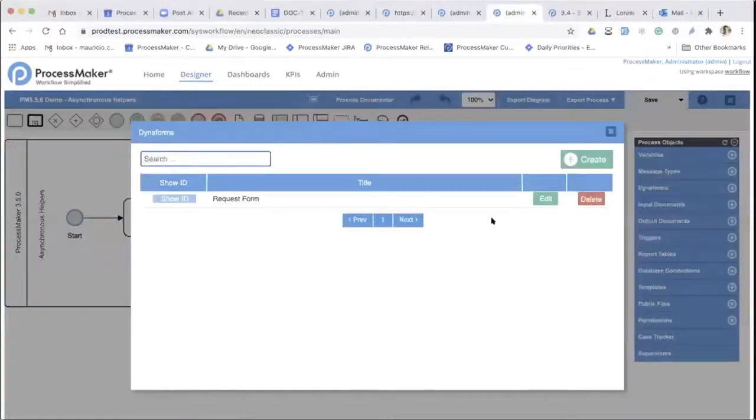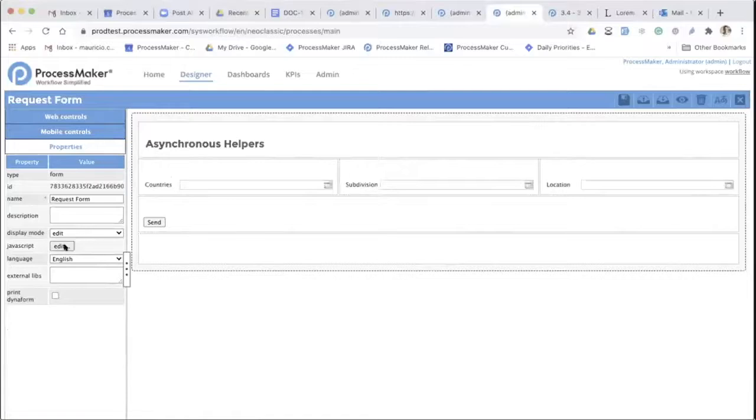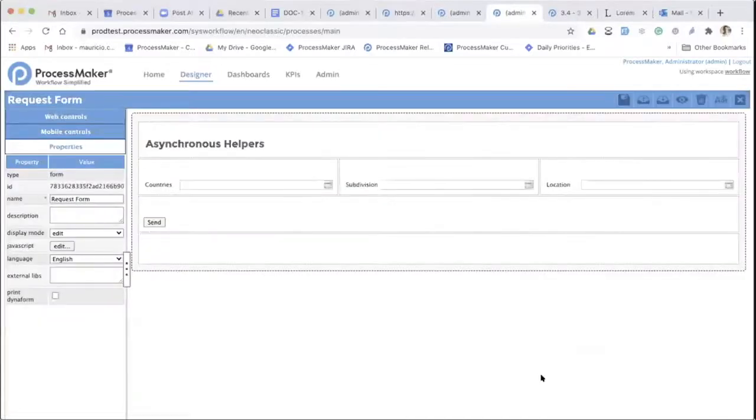I will open the dynaform. Okay, I have the set of country, subdivision, and location. And here's my helper. It is set values asynchronously. So this will be loaded asynchronously, and you will see how this is working in the preview.